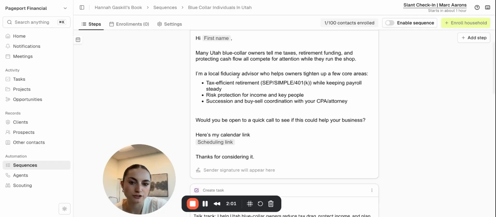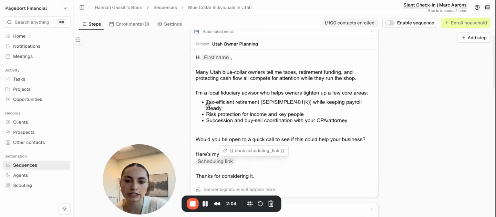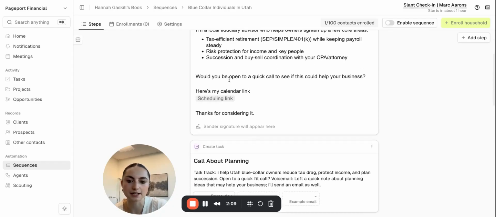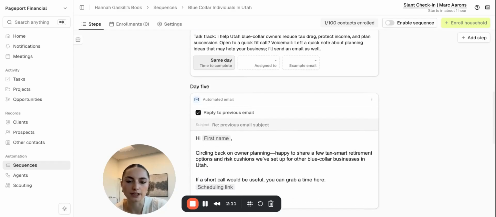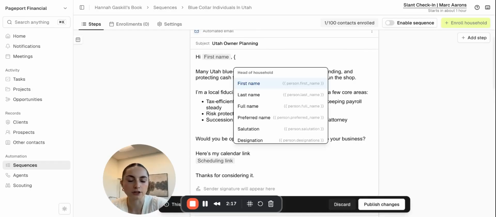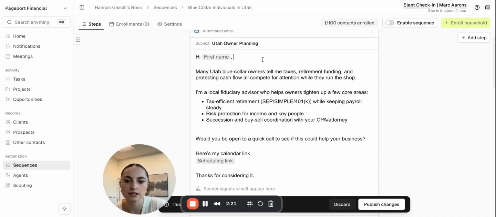It's talking about how I'm a local fiduciary advisor. Here are things we talk about. It's going to include scheduling links. It's going to have tags for first name, last name, and this is completely editable and you can go through and adjust this. To edit the contents of an email, you just click in. If you want to add a merge tag, you add the curly bracket and you can add one of those, like you could add their last name as well.